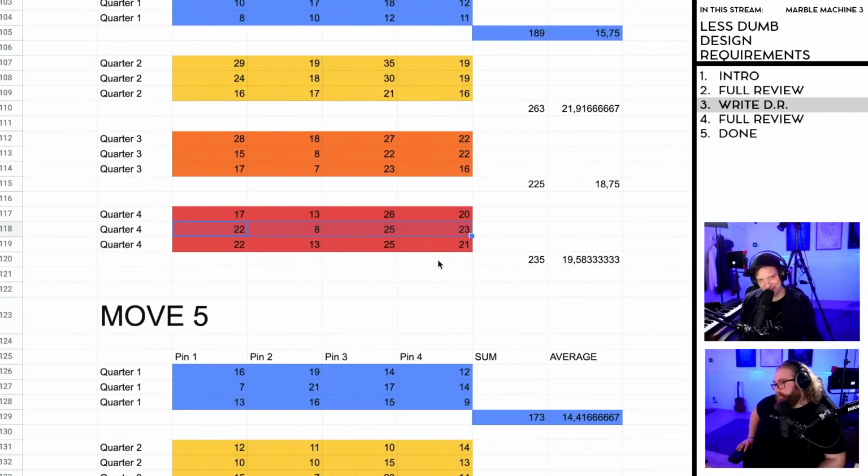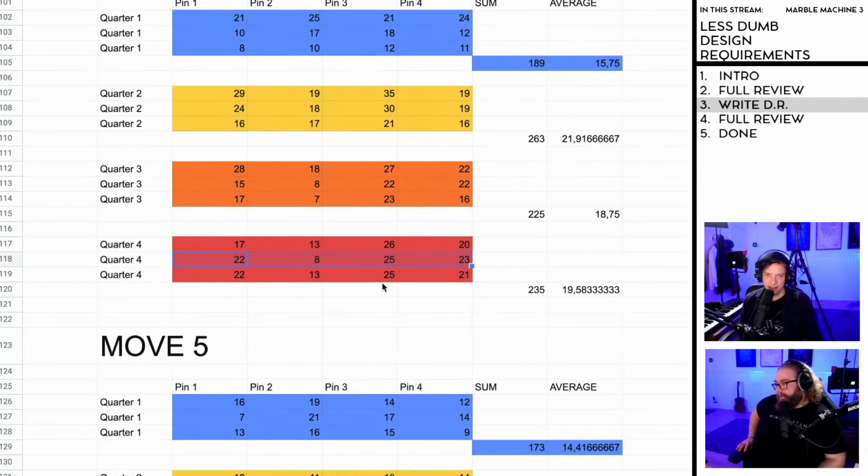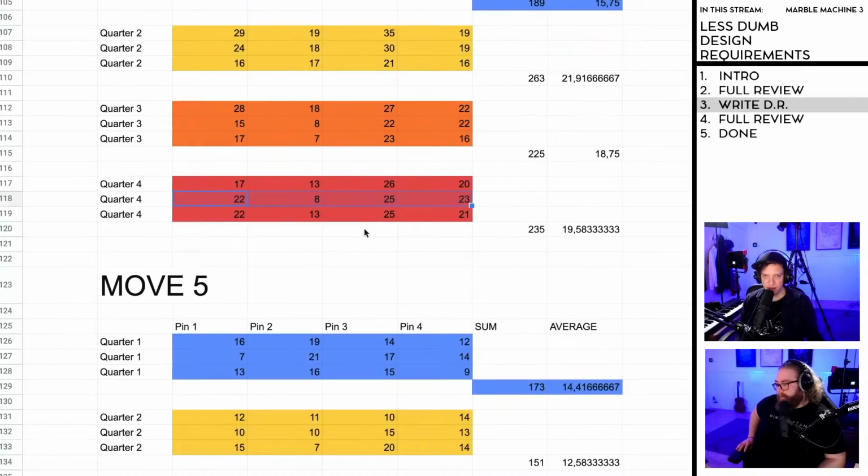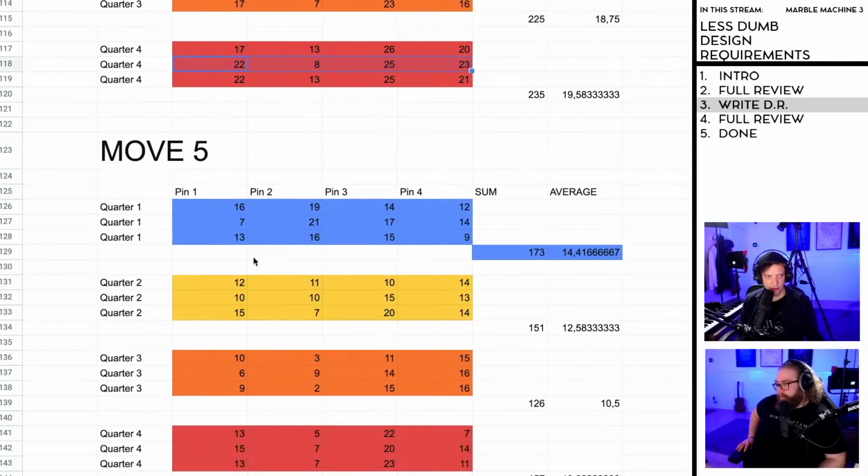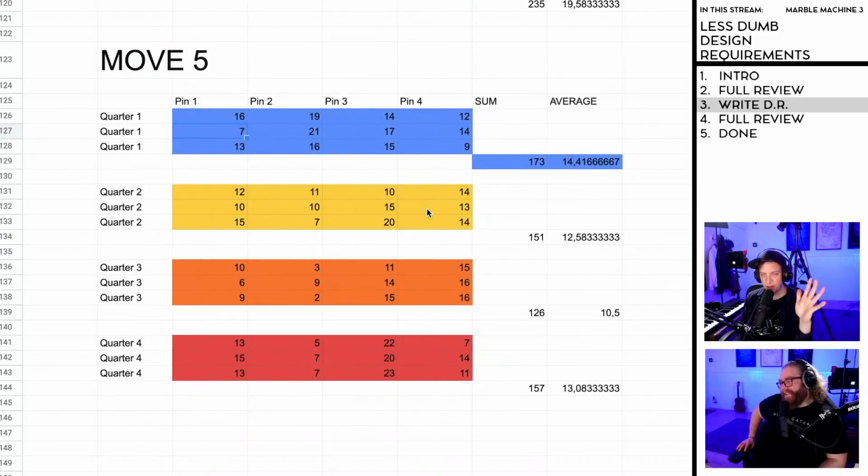How much is that? 14. It's like 18, 17. I'm not good at this. 17. So 17 milliseconds I find there of error. So this is like the inconsistency. Yes, this is showing the Marble Machine, how inconsistent it is. So what did I say? The 17 I said maximum. 7 to 23, that's less.